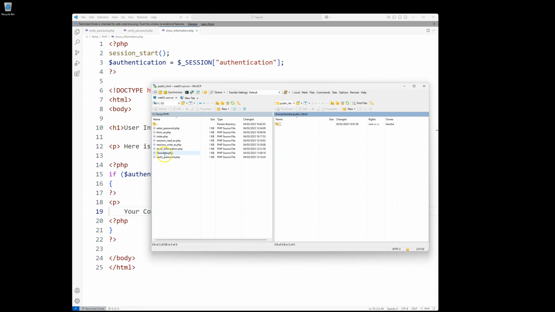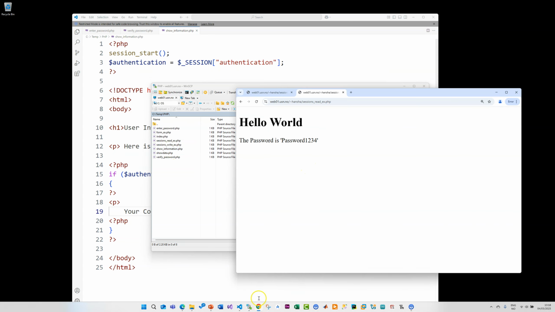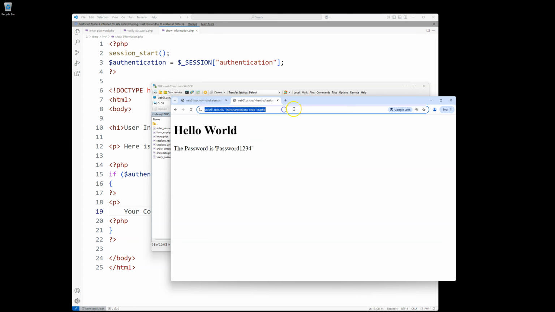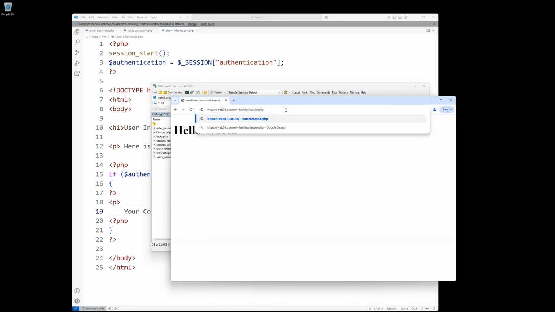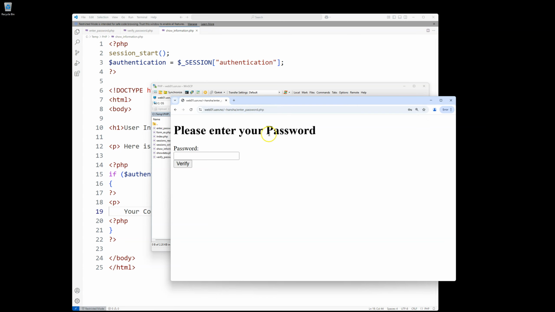Then we have enter password, verify password, and show information. And now I go to my web browser. This is the previous example. Close this, and then I just enter this new web page called enter password.php, like this. So then please enter your password, and then I write a wrong password, something just crap.